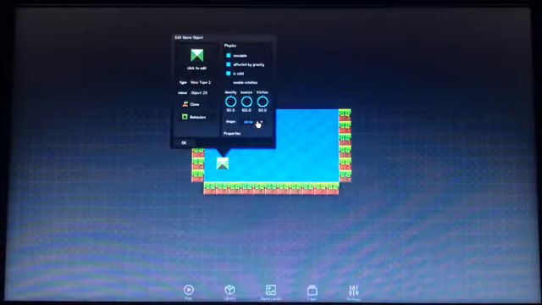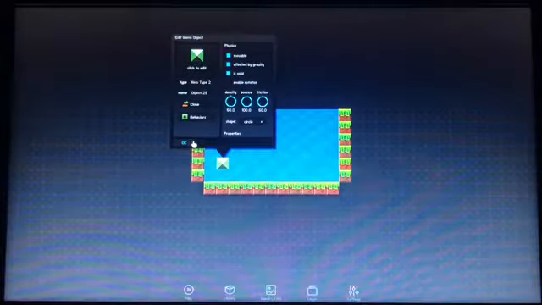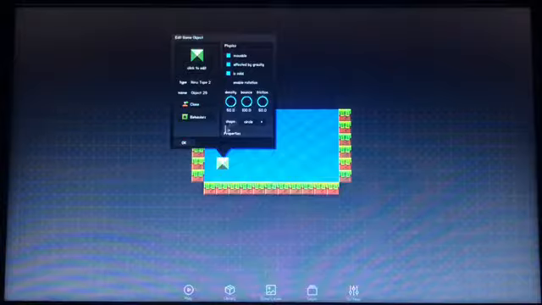Shape is the size of its collision box. So circle is usually what it puts it up as. There's rectangle, capsule, and polygon. I don't know what polygon is. However, capsule makes it kind of like a rectangle, but it squeezes in the sides a little bit more. And circle is kind of like a ball, you know. Rectangle is a rectangle.